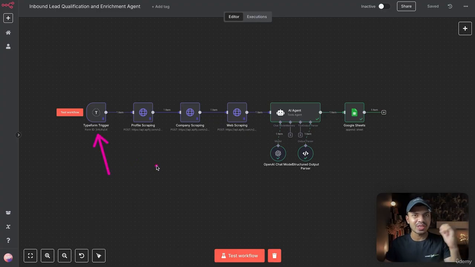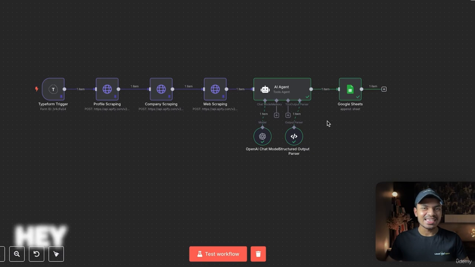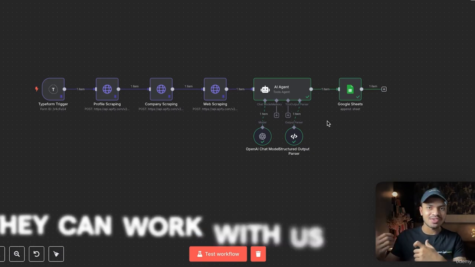It will first of all go to their website and scrape all the information available there at individual level. Once we have where they are working, we will enrich the company by using their company LinkedIn profile. After that, we will go to the company's website or domain and scrape data from that. And then we will feed all of this information to our AI agent. We will say to our AI agent, hey, you have this data. Is this lead the right fit for us, or can they work with us or not?